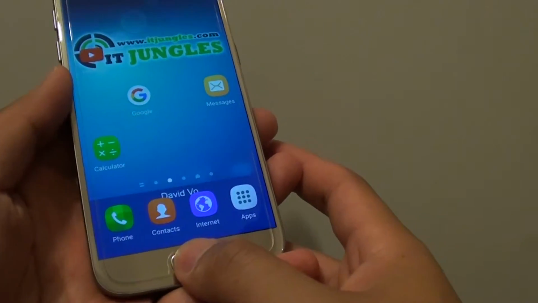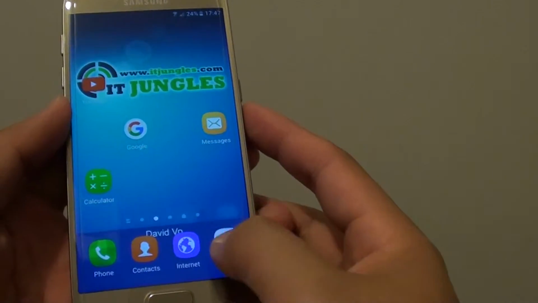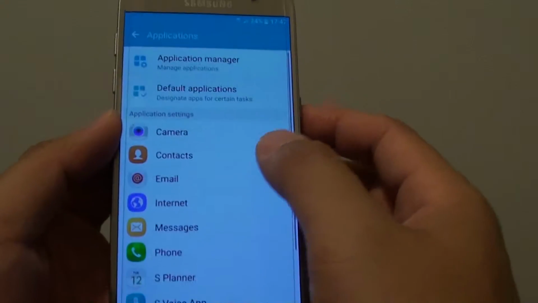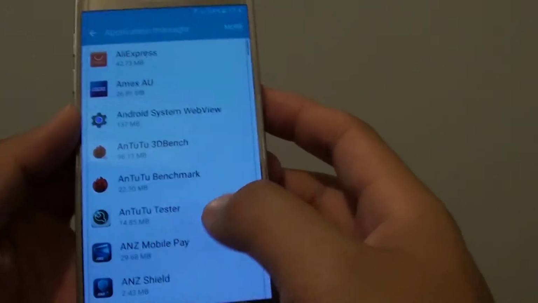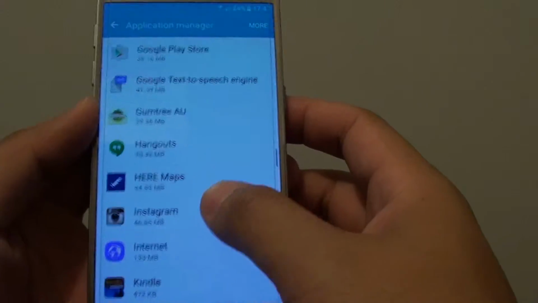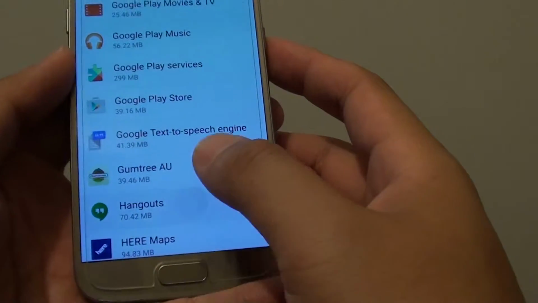First, press on the home key to go back to the home screen. Then tap on apps, go into settings. And in settings, go down to applications and tap on application manager. And from here, go down the list and pick an app that you want to view the permission. For example, our Hangouts app here.